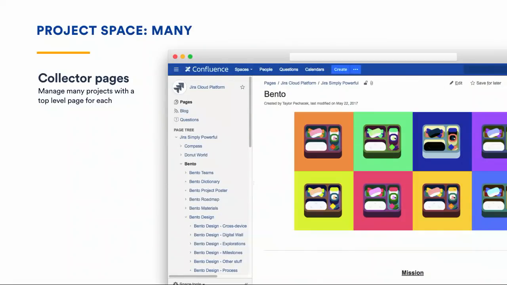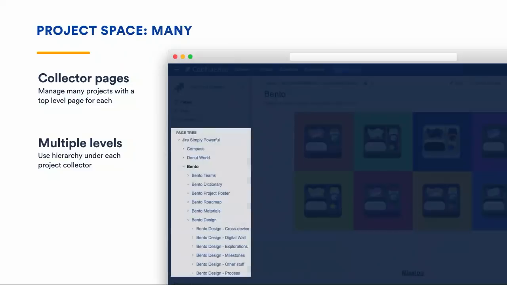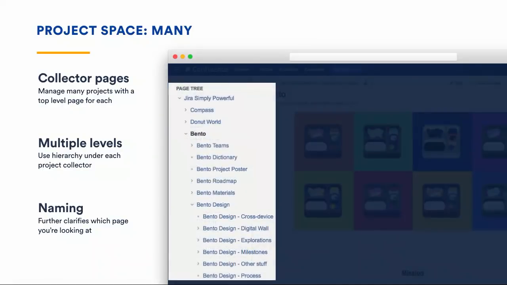Second, they have multiple levels of parent and child pages. So within a project, it still stays organized and uncluttered. And third, they use names to indicate where you are in the space. So they add the name Bento to a page name, so you know it's Bento design and not Donut World design. It's not wildly different from the techniques used in a knowledge-based space, but it is worth thinking about a few small differences.